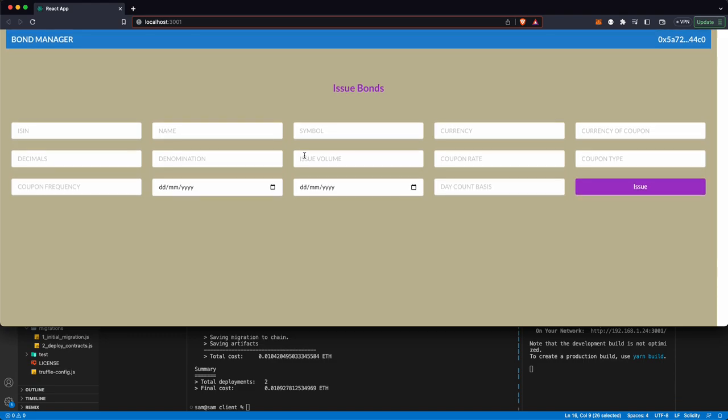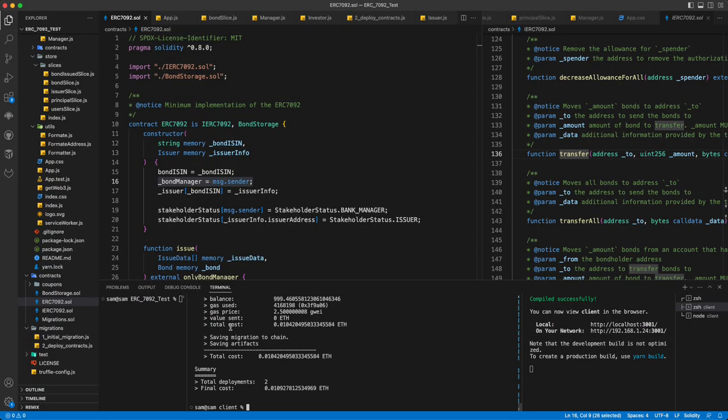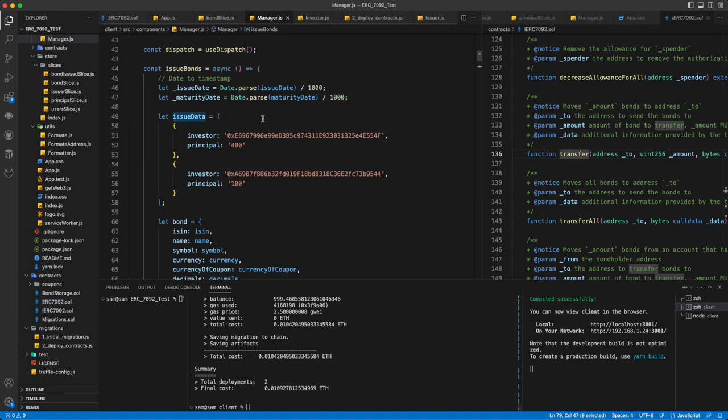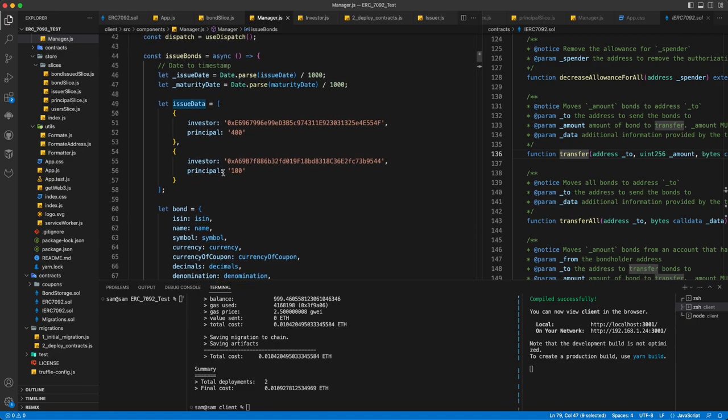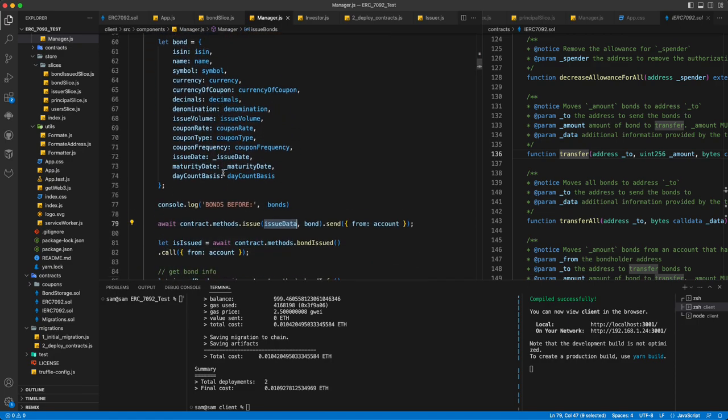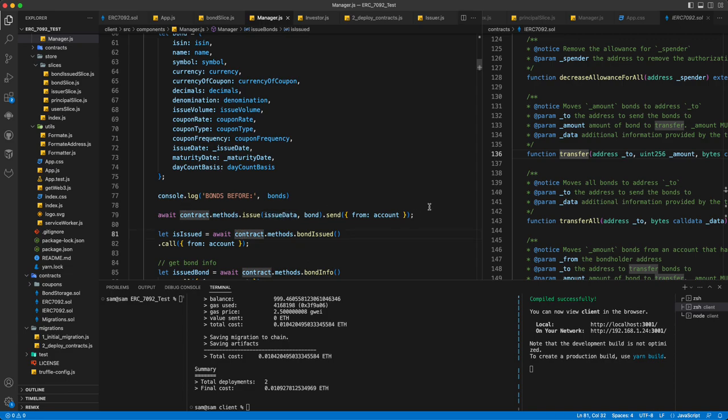So now we are going to issue bonds, and before we do that, I'm going to show you the script that allows issuing bonds. So where is the script? Let's go to manager, and as you can see in this script, I call issue bond somewhere here. So I call this contract method, issue, which is a function defined in the bond contract.